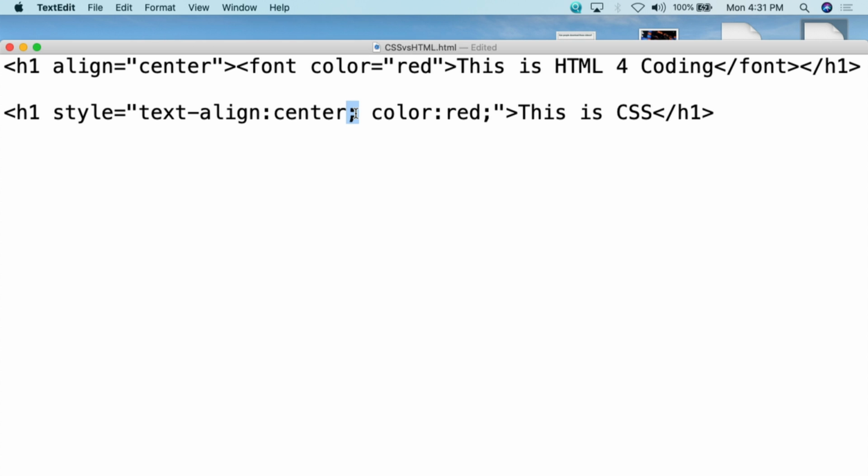So again, in CSS, there are things like delimiters you have to pay attention to. So we're going to use a semicolon as a delimiter. Then we're going to say the color is colon, and that's going to be red. And then we're going to delimit with the semicolon there. And then we are going to close with a double quotation mark. And then we're going to close the H1 tag. Then I'm simply printing out this is CSS. And then I'm closing the H1 tag. Again, you'll notice here I'm not using the font tag. So in many ways, this comes out to be a lot simpler.